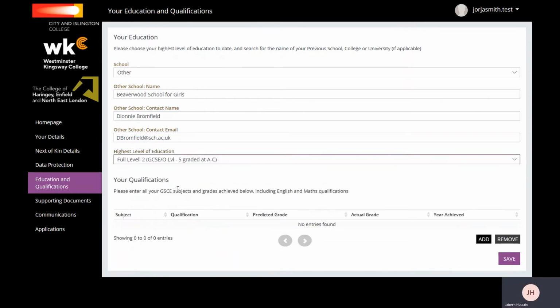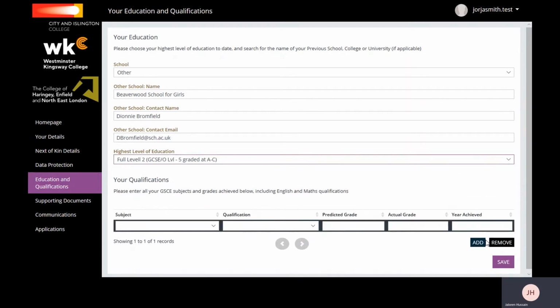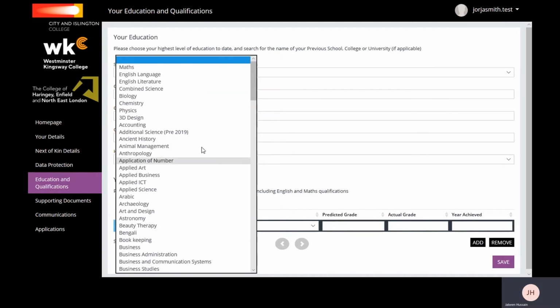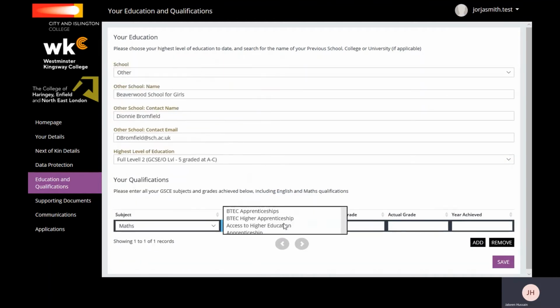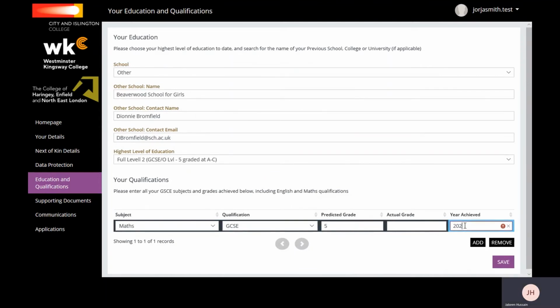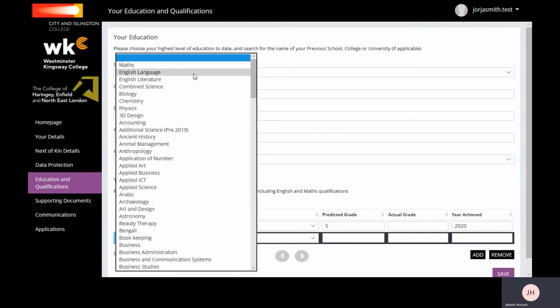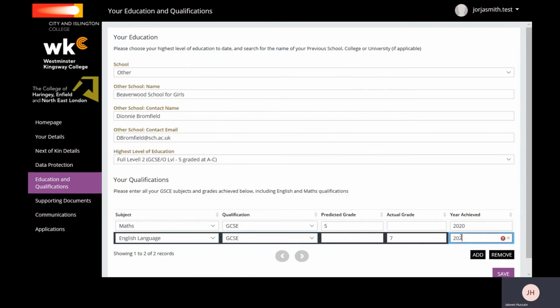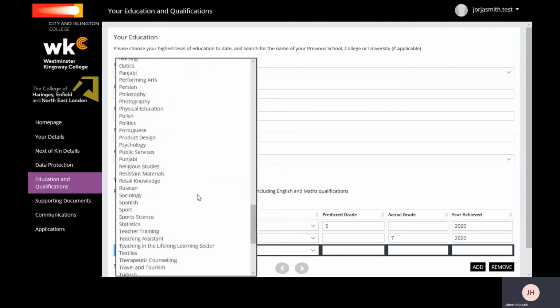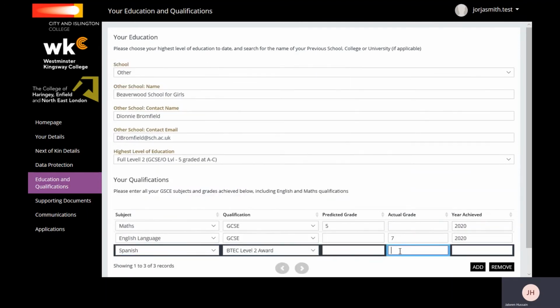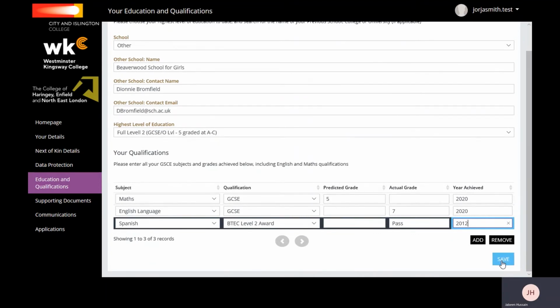To enter your grades, click Add, and then fill in the fields provided. Choose a subject, the level, and whether this is a predicted grade or an actual grade, and then the year achieved. Repeat the same steps to add additional grades. Press Save to complete.